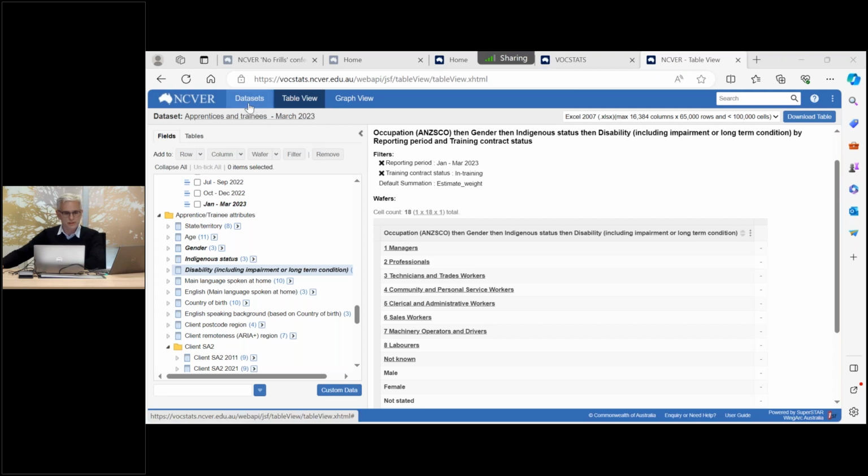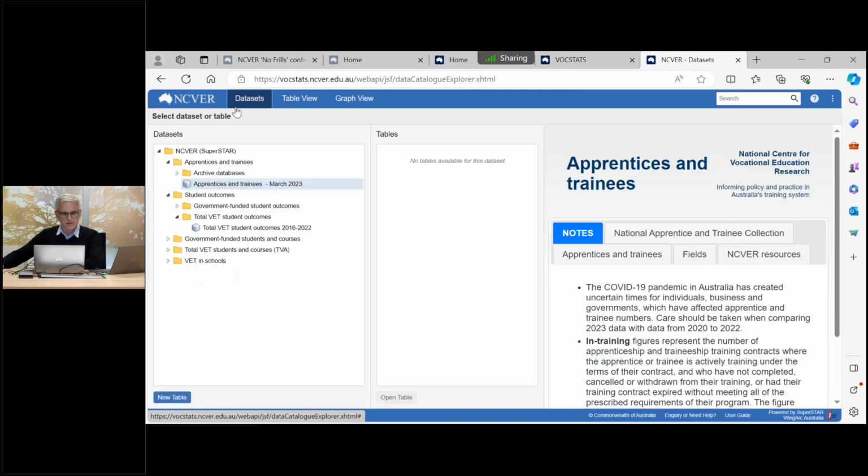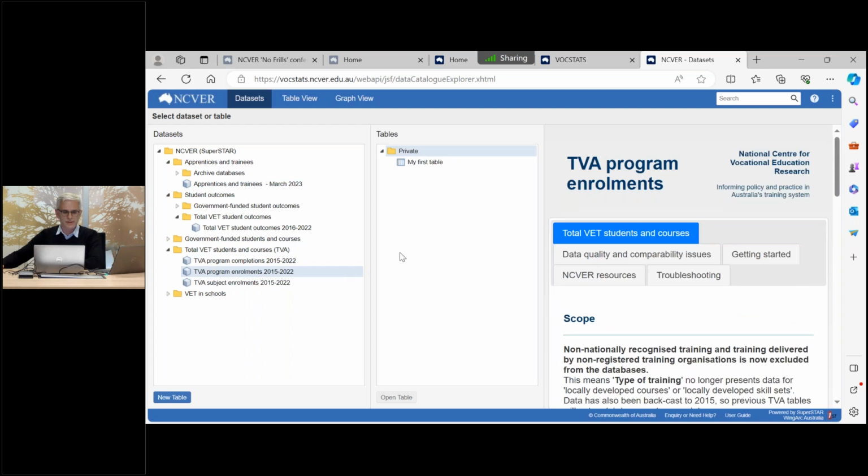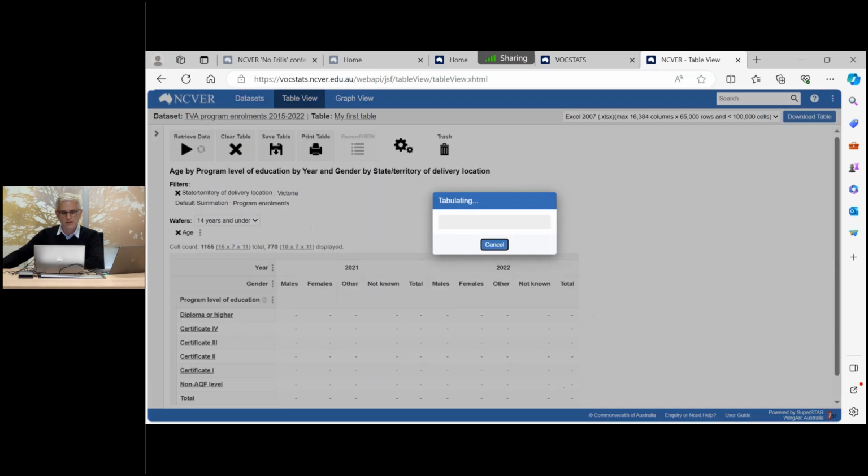So if I was to go back to data sets, and we'll click on program enrollments. So we did save a table in program enrollments. So it's pretty straightforward. You can just double click on that table, which was the first one that we created, and it will just start building and populating it for you.